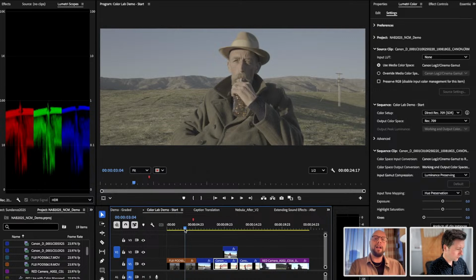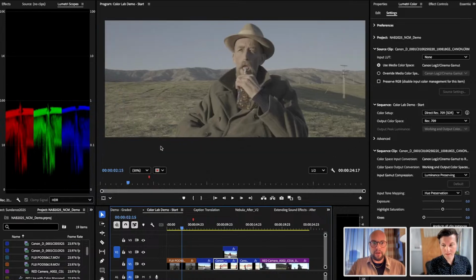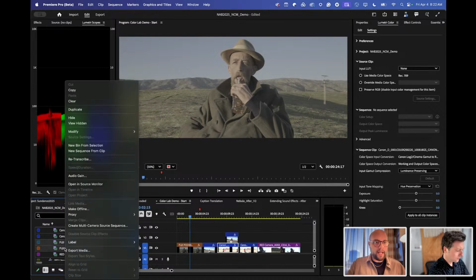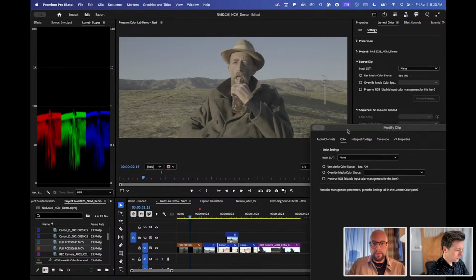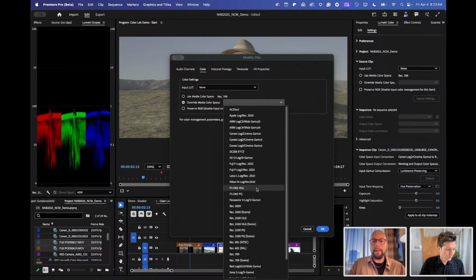Anytime you have footage that isn't automatically transformed when you use Premiere Color Management, you can go clip by clip in your Lumetri settings here, or you can go to your project manager. Whoop, let me reset that. Thank you very much. And I have these two Fujifilm clips right here, so I can just batch select a bunch of clips at the same time. I can right click, go to Modify, Color, and then I can choose to use the media color space, which is Rec 709, or I can choose to override the media color space. And this is where I'm saying, oh hey, here's all the camera formats we have to select from.